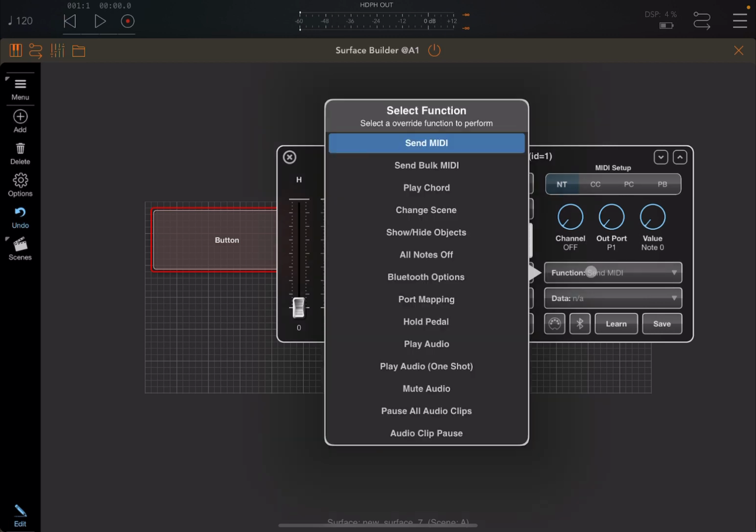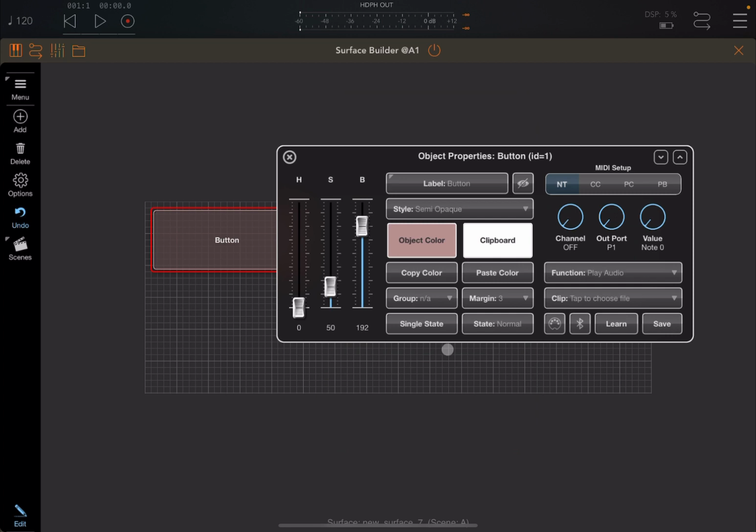When you're done, you can click on function, and this is where you choose the function that you want that button to act on. You can send MIDI, bulk MIDI, play chords, or change a scene, so you can assign an object to a different scene. Really nice. You can show or hide an object. I remember earlier I said that you can change the visibility of an object. You can say all notes off, change the Bluetooth option, go to port mapping, hold pedal, play audio, play only one shot, mute the audio, pause all audio clips, or pause an audio clip. Now, as an example, let's click play audio.